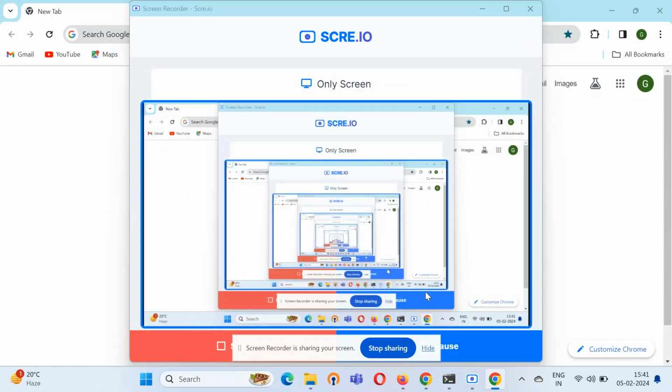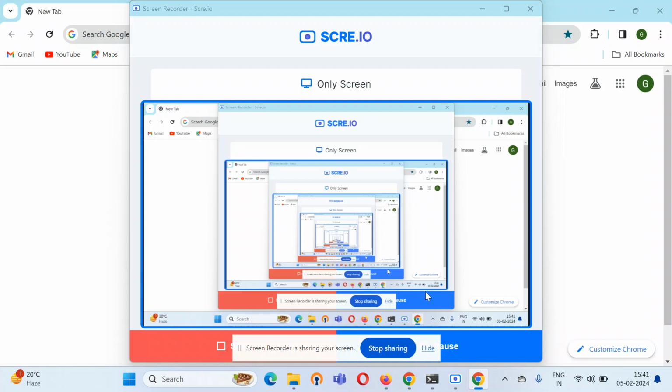Hello, friends. Let's start our Pandas library using Python.